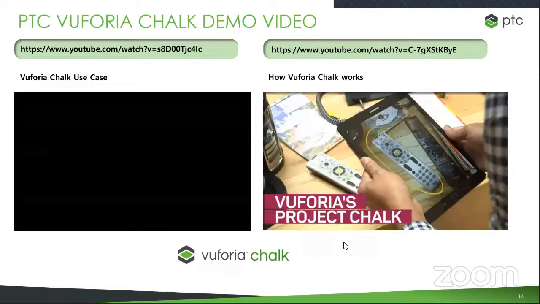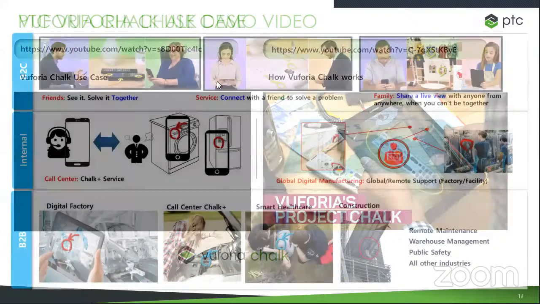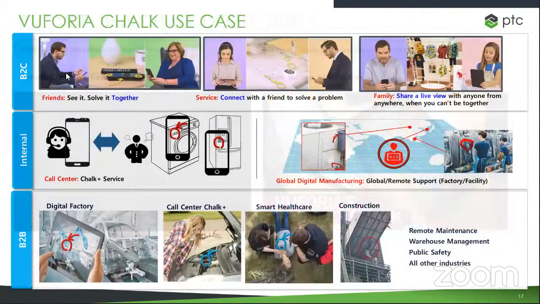So this is a very good tool for remote assistance. You saw a business-to-customer example, where a son and a mother got connected. Here you are connecting between friends to solve a problem. Here you are connecting within a family. When you are internal, you can have a Chalk service between your internal colleagues. You can also have a global setup where you can have remote support using Chalk for people at remote locations, factories and facilities. You can also have a B2B requirement.